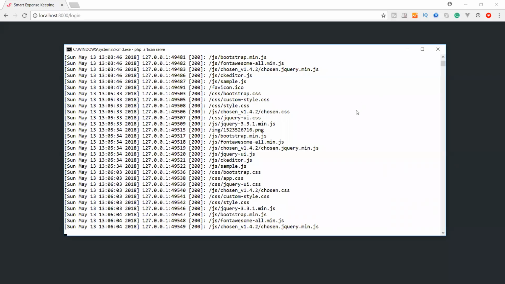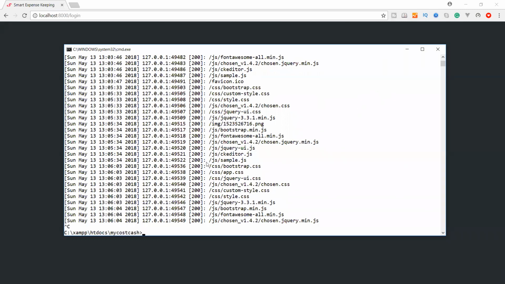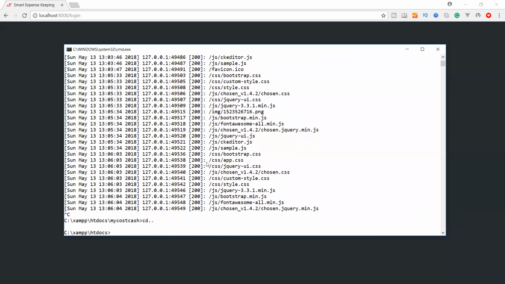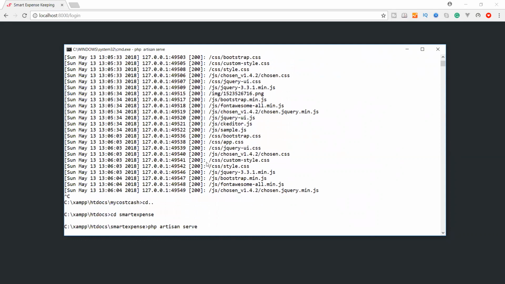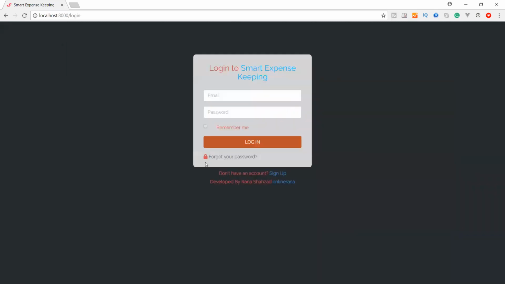Okay, let's start working on our user ACL. In our terminal, let's close my original application with Control C to cancel it, and cd .. to the previous directory, and we will go to our smart expense application. Run this application with php artisan serve, and this application will be running. Okay, refresh.